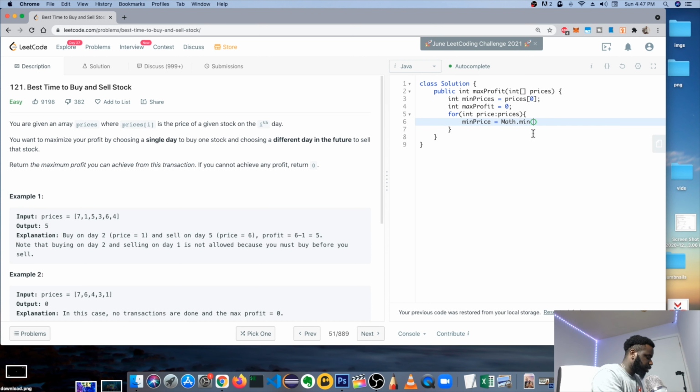It's so noisy today. And then the next variable is going to be price, semicolon. And then max profit. I'm going to explain the whole thing later, just to recap.